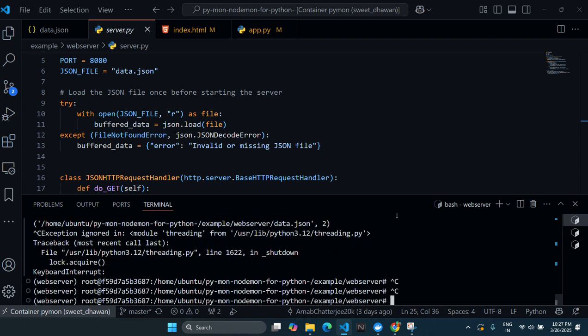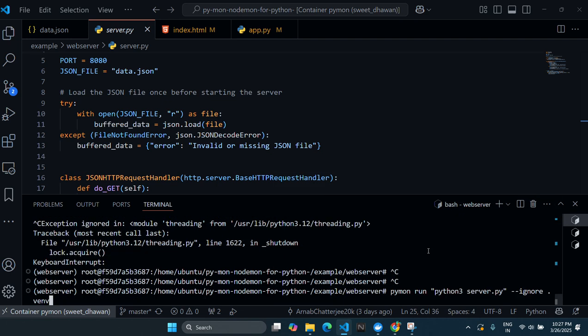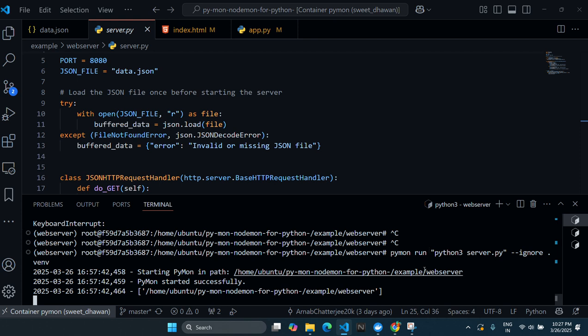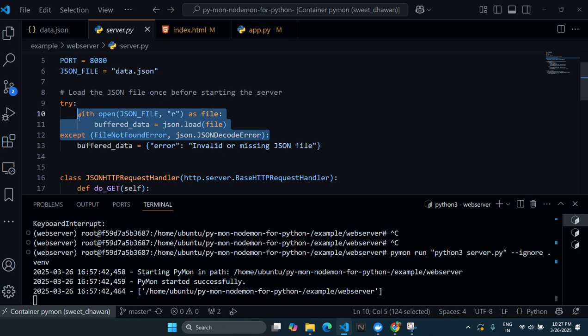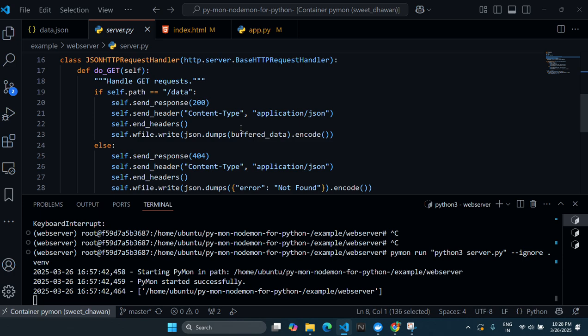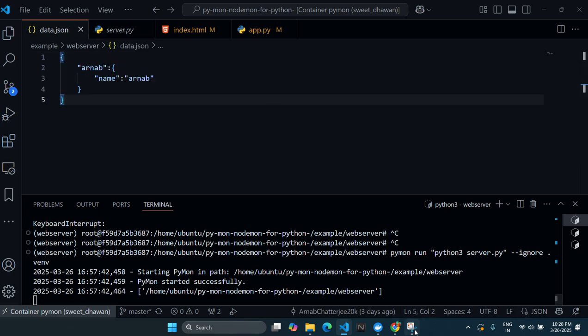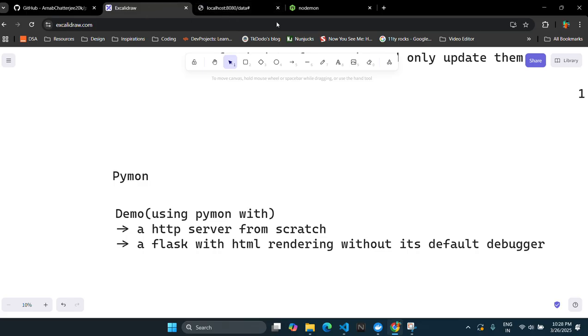So let's see. If you see this, it's actually a pretty easy syntax: pymon run your command, then the environment or the folders that you're going to ignore. Here I want to ignore my virtual env folder. What this program is basically doing is opening a buffer into its memory before starting the app, and it's going to serve this application, this data.json.